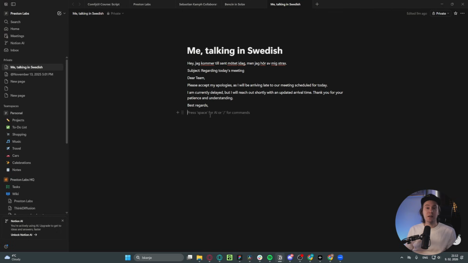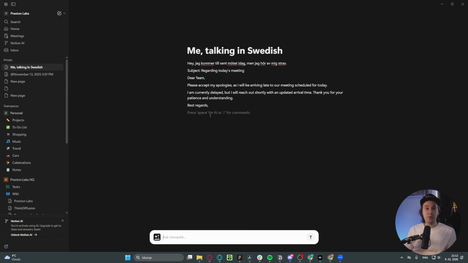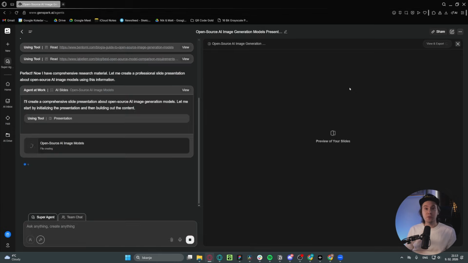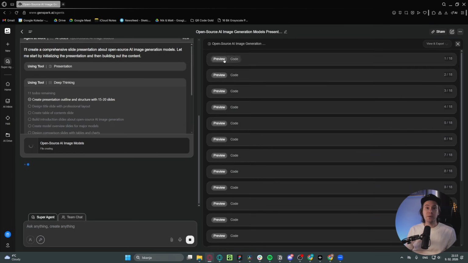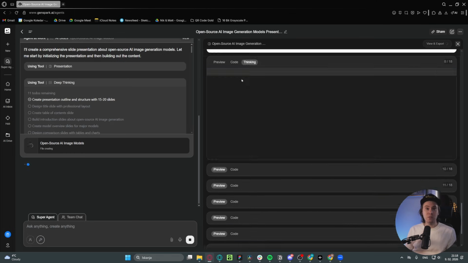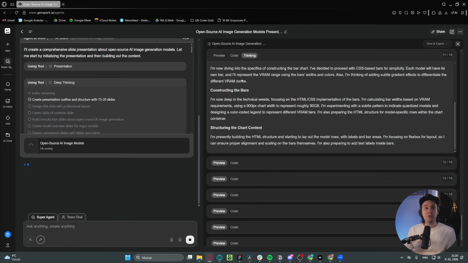I just double tap the Alt key and this little text field pops up. From there, I can say something like, I'm going to create a slide presentation about the open source AI models. I hit enter and it automatically takes me over to Genspark with the prompt already filled in for me. So all that's left to do is generate, and it gets to work. No copying, no pasting, no jumping between tools. It's basically one thought, one action.